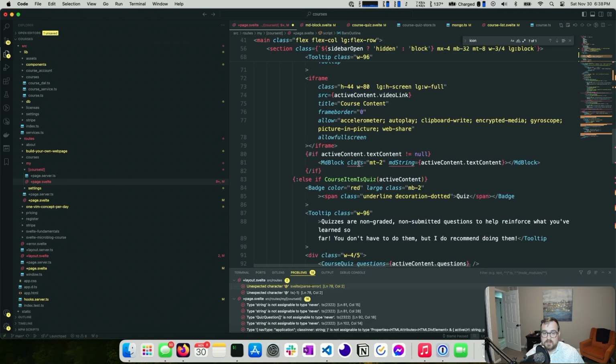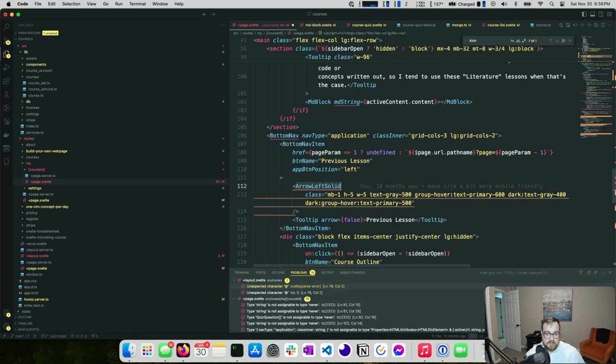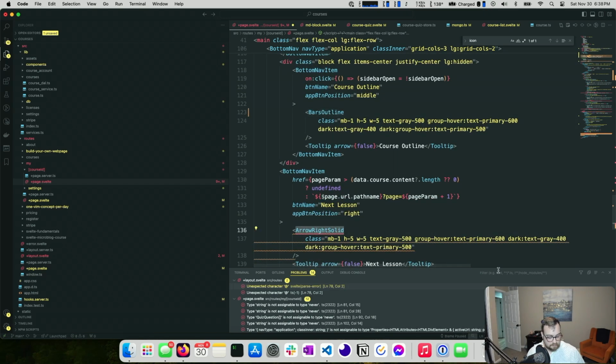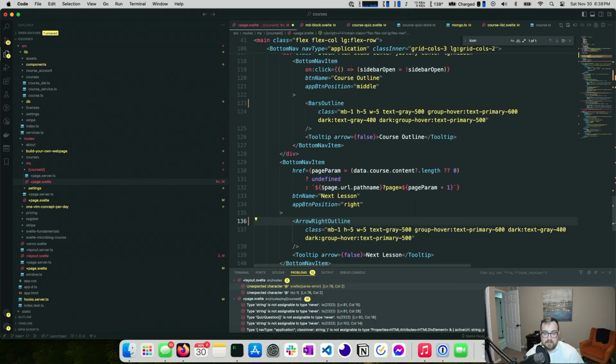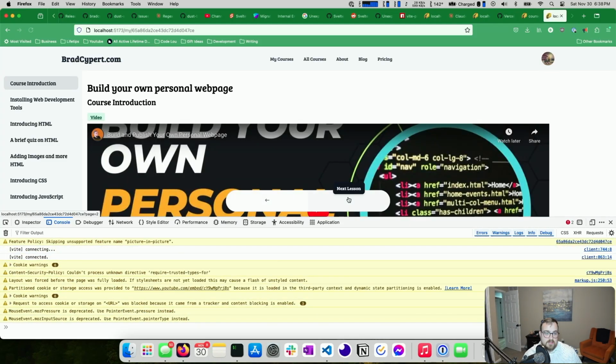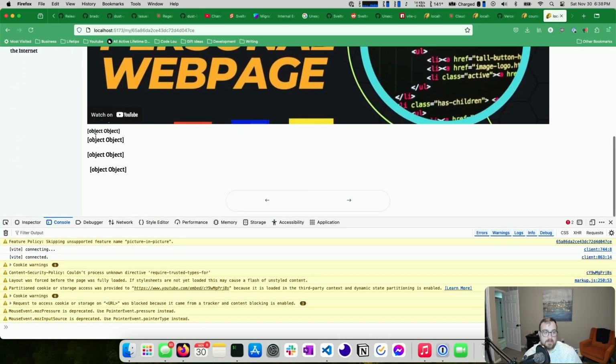Let's update those references. So we have arrow left outline, bars outline, arrow right outline. Let's see if this gets any better. We still have some issues. No issues. Okay, cool. We do have some issues. We'll have to fix that. This should be markdown text and not object. So we'll fix that here.